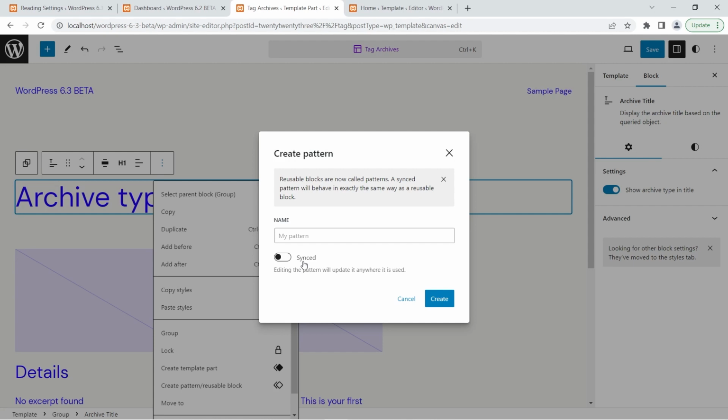Right. Now, what exactly is a synced pattern? A synced pattern works exactly like a reusable block, where if you make a change to it, the change will be reflected everywhere it is reused. But if it is just a pattern, then you can customize it as per your requirement.